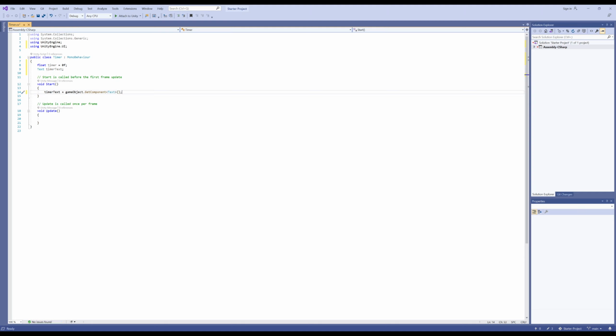So what's happening here? We're saying, okay, I'm a scripting component. I want to talk to the game object I'm associated with. I will use its method GetComponent. Then I want to get a component by its type here called Text.